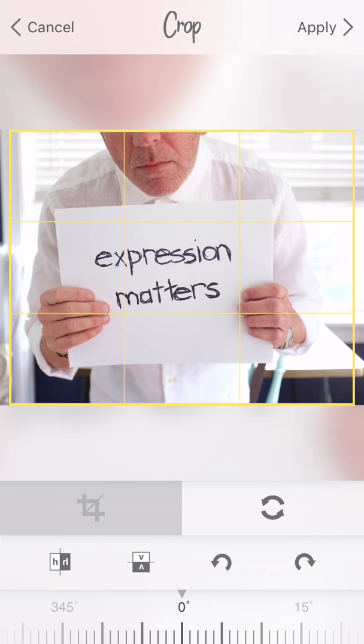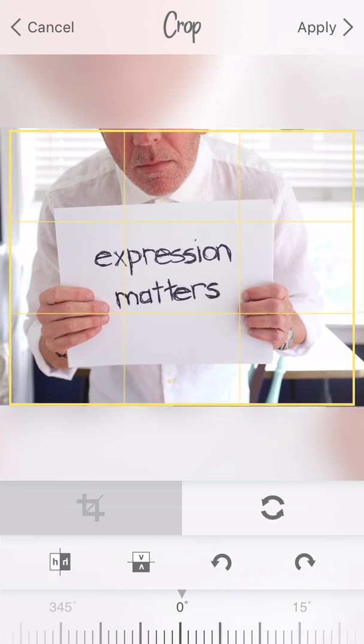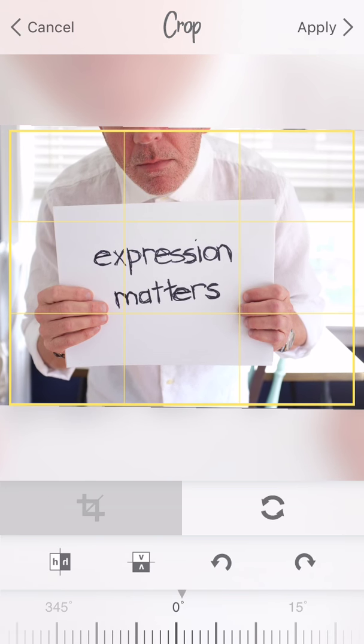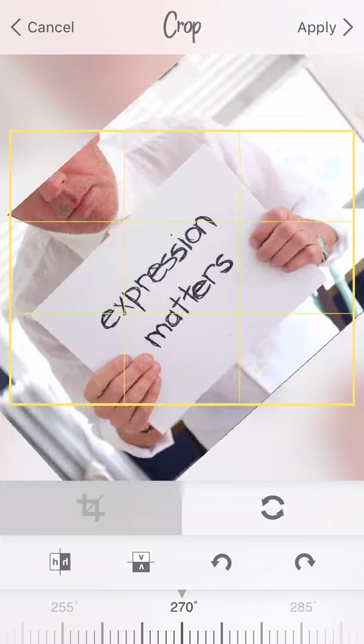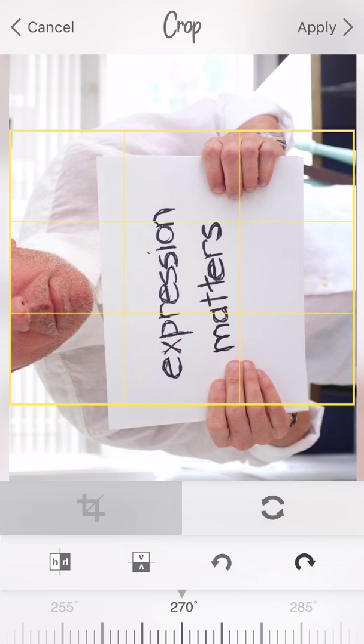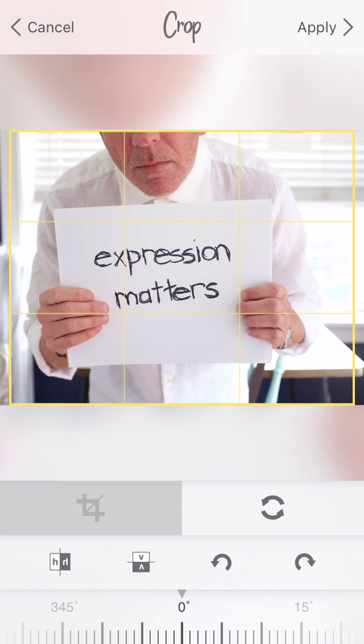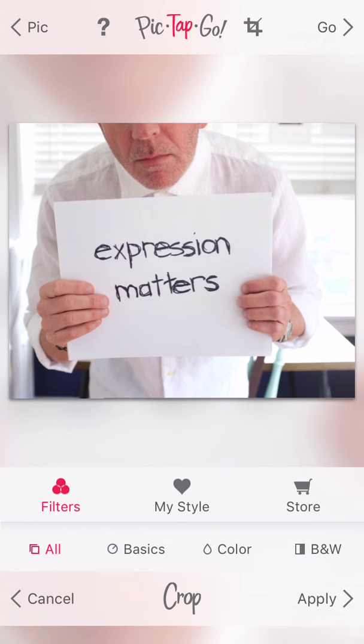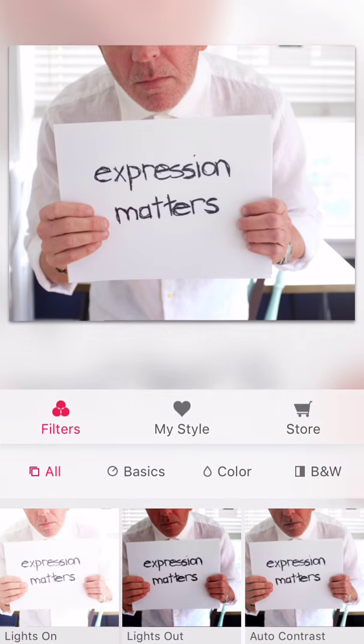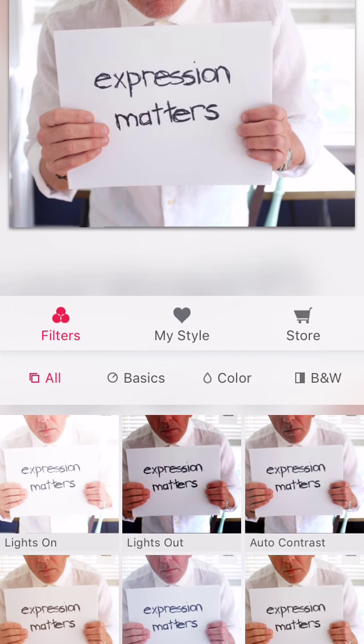You can also alter the horizon a little bit. Of course, you can rotate it. Sometimes photos will come into your camera or into your library oriented strangely. This will give you a chance to fix that. Once you get it where you want, you hit apply. And then you'll see down below is where your filters are.